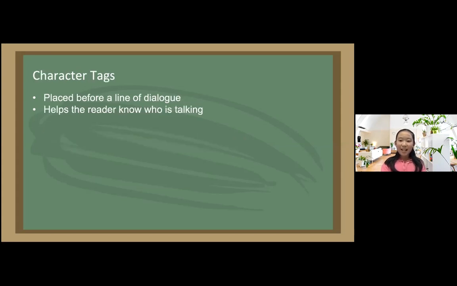Next, let's take a look at character tags. Character tags are placed before a line of dialogue. And character tags help the reader know who is talking.